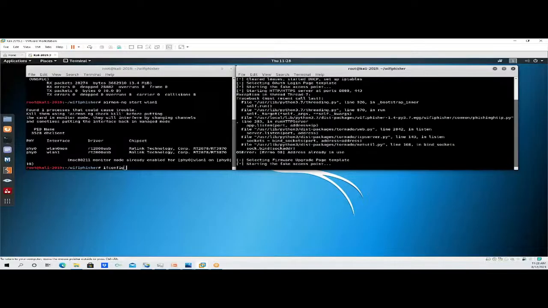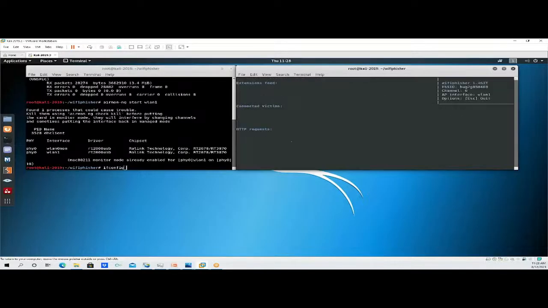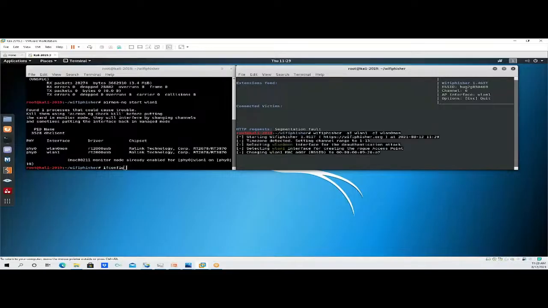Okay. And okay. So now it's set up and it's waiting for somebody to try to connect. And it crapped out. Okay, you can see that it just stopped. Okay. Let's try again. Let's try a different attack on that same AP. It may be that Wi-Fi Fisher just hasn't been kept up to date and isn't working like it used to.